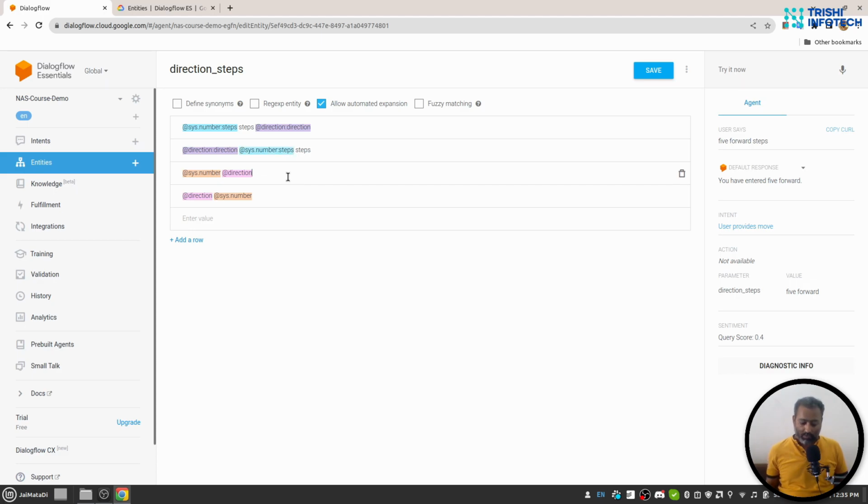Okay, for this as well. Again, entity name colon variable name. Now we are done. Again, entity name colon variable name. I'll save this.